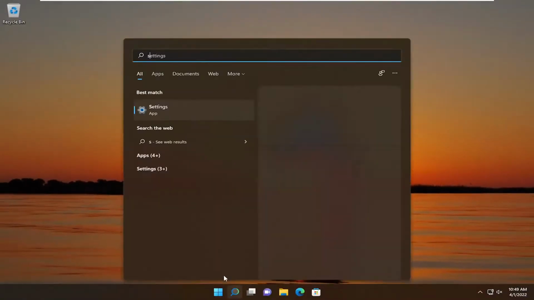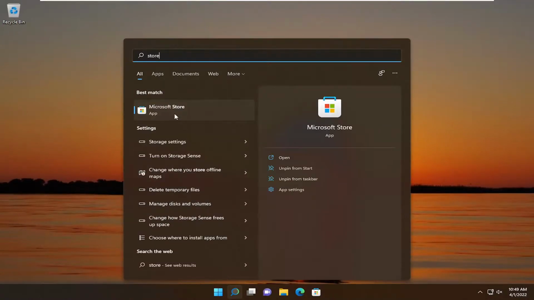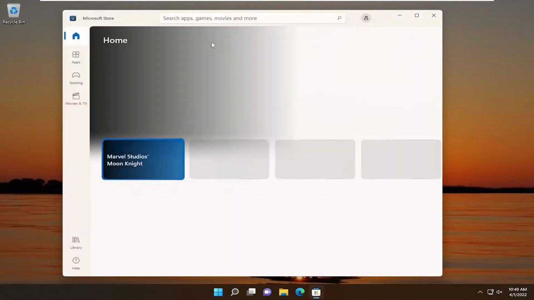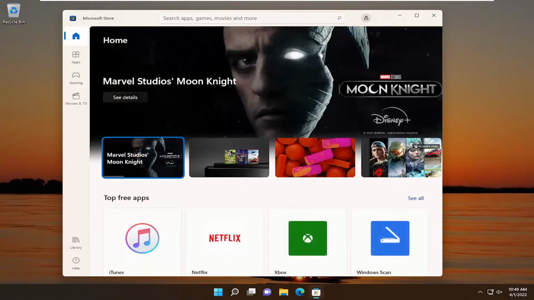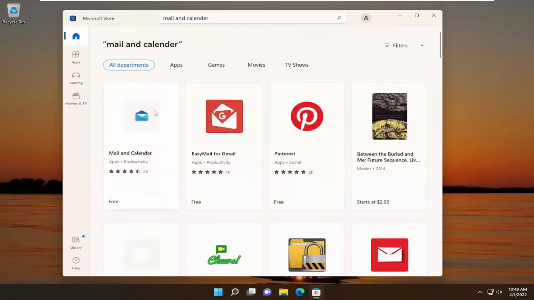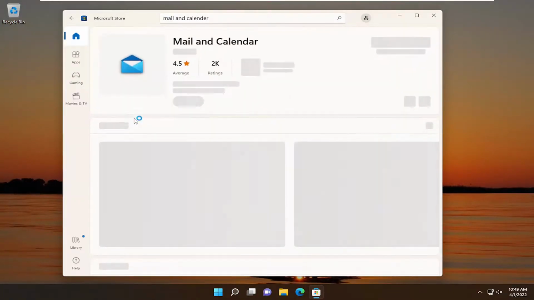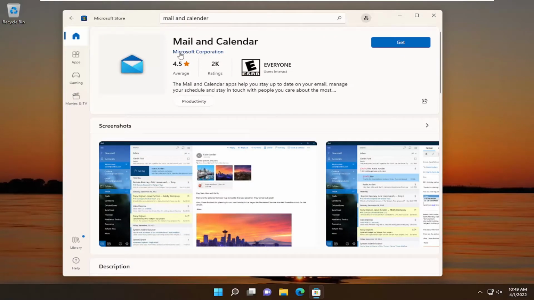Open up the search menu. Type in store. Best match, you'll come back with Microsoft Store. Go ahead and open that up. In the top bar here, go ahead and search for mail and calendar. The best result should say mail and calendar. Go ahead and open that up. It should be by the Microsoft Corporation here. Go ahead and select the get button.